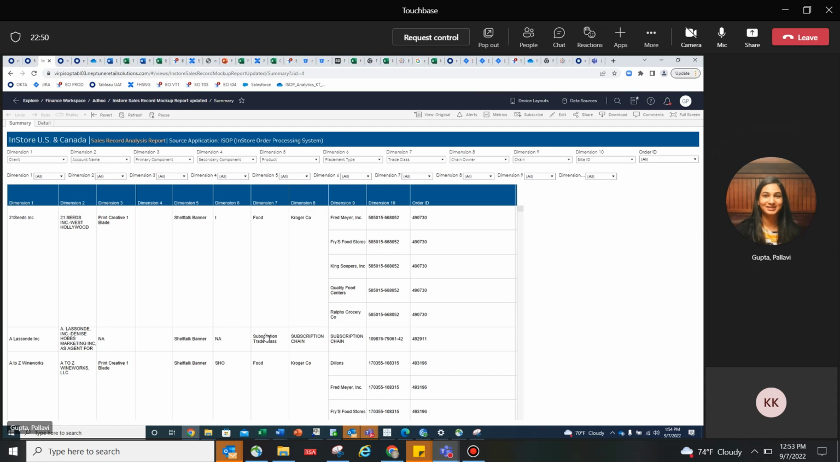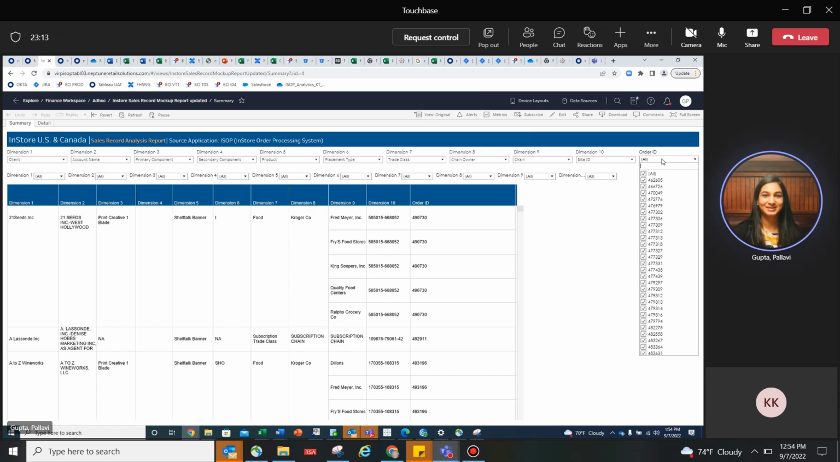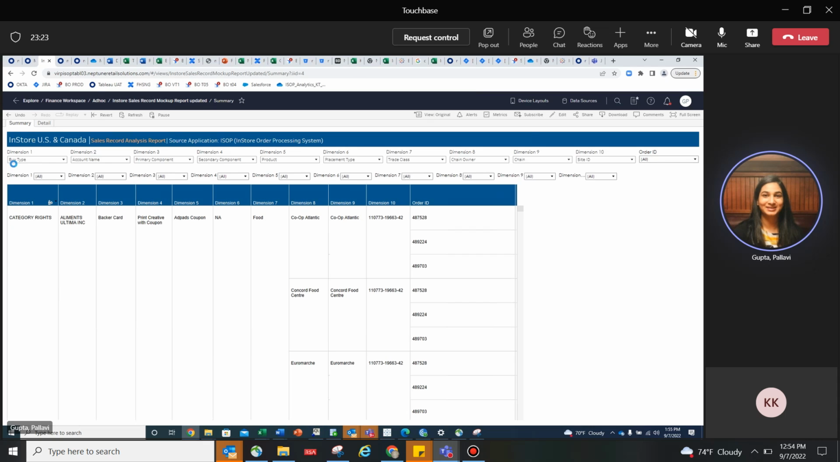Here, I'll just give you the background, an overview of this report again, Karen. You can see here we have around 10 dimensions. Whatever dimensions a user selects, based on those permutation combinations, the order IDs get populated. Suppose I select byte type, then all the values for the byte type would come here.